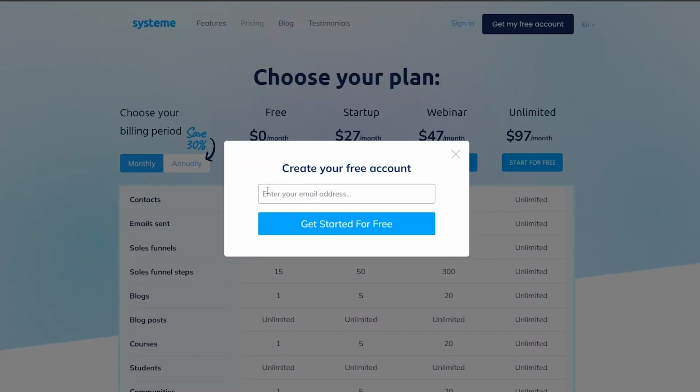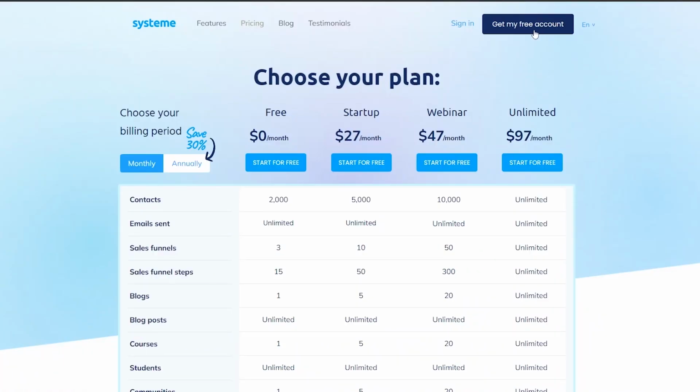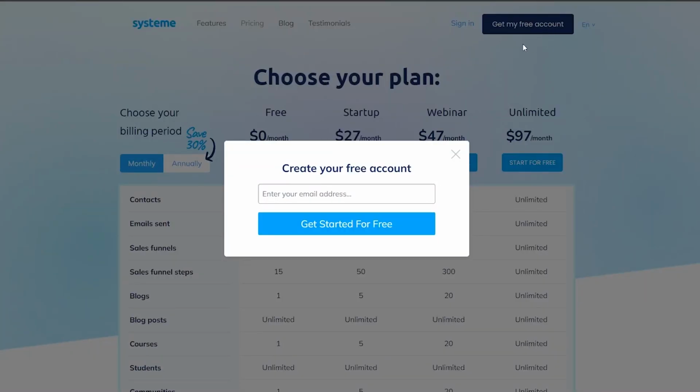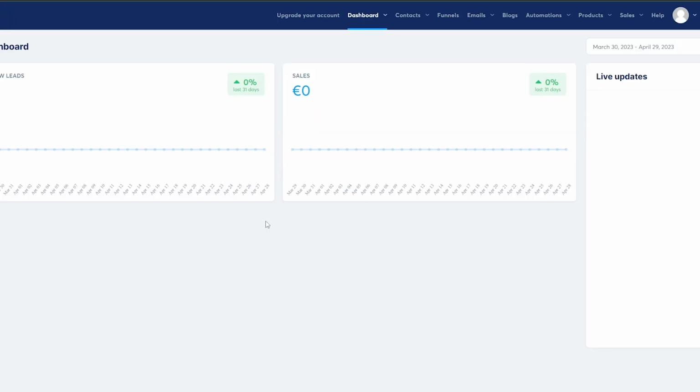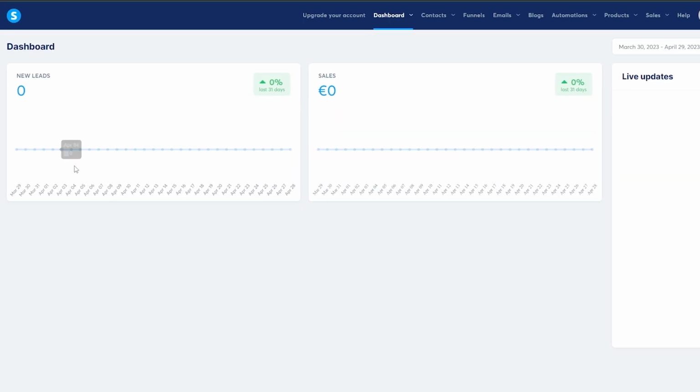So now let's go ahead and get started with it. We just enter in our email address over here and click on get started for free. All right. Again, simply click over here and you can get started for free, or you can get your free account. Click anywhere you want and enter in your email address. And after that, just confirm the verification email that they sent to your email address, and you are good to go. Set up a password, and this is how your dashboard is going to look.